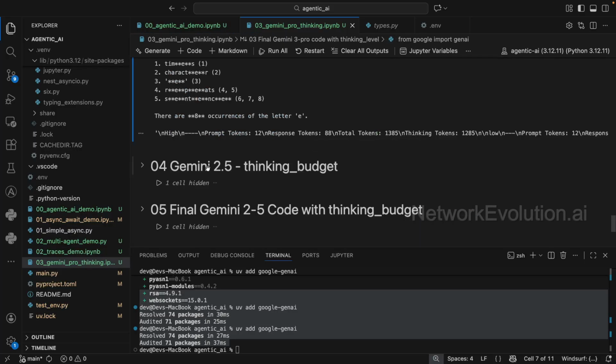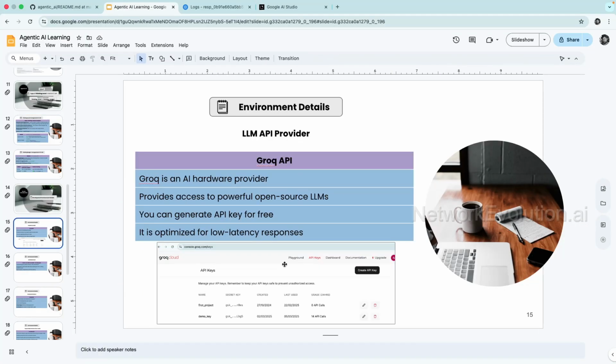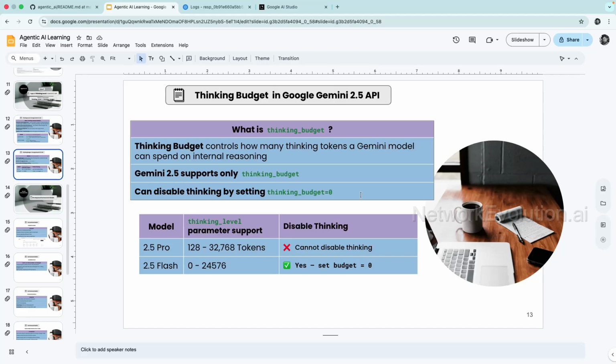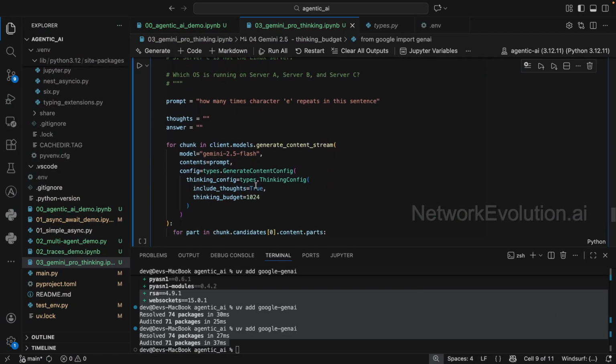Now we'll see how to set the thinking budget. You can define the thinking budget, and if you give the thinking budget equal to 0, this will completely disable the thinking. And you cannot disable thinking for 2.5 Pro, but for 2.5 Flash, we can disable the thinking. We'll see those scenarios. I'll add the code here. It is going to be the same. So we only need to change the model and then the thinking budget.